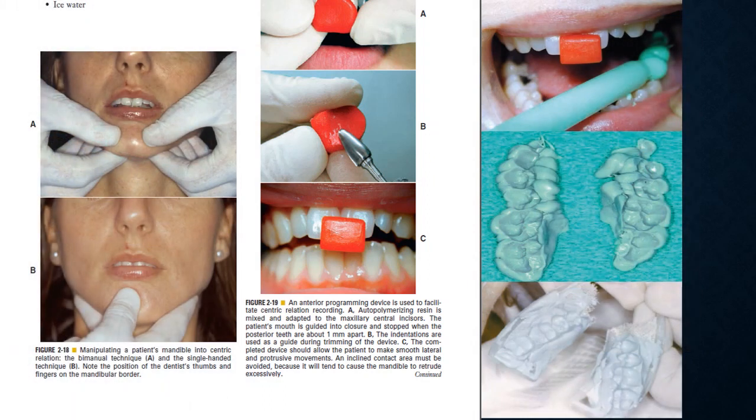Well, if you face difficulty in recording the centric jaw relation, you can use what is called an anterior programming device. It consists of a small piece of acrylic, and you can ask the patient to close so gently, without contact, with at least 1 millimeter of space in the posterior segment.